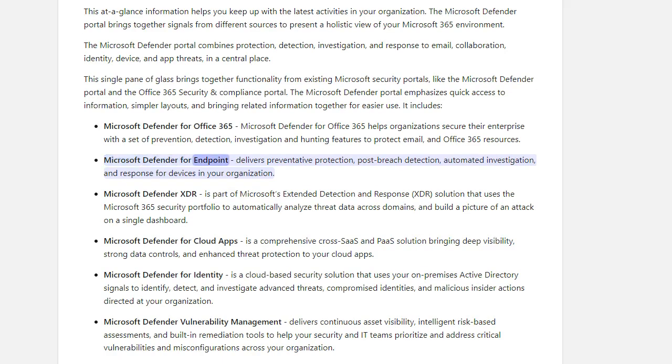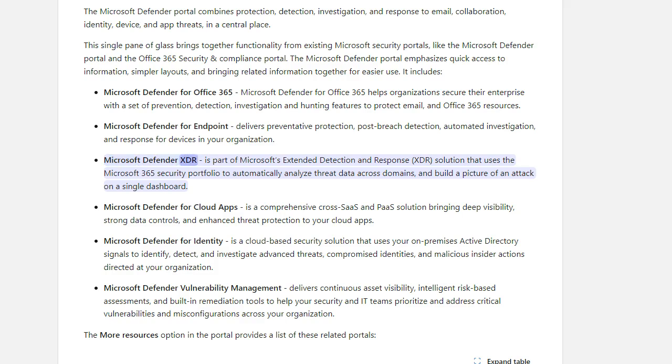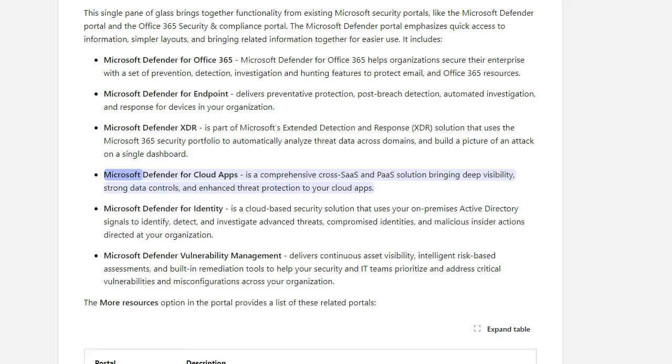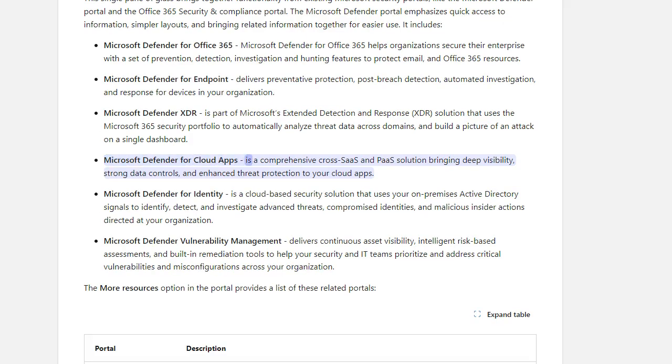Microsoft Defender for Endpoint delivers preventative protection, post-breach detection, automated investigation, and response for devices in your organization. Microsoft Defender XDR is part of Microsoft's Extended Detection and Response (XDR) solution that uses the Microsoft 365 security portfolio to automatically analyze threat data across domains and build a picture of an attack on a single dashboard. Microsoft Defender for Cloud Apps is a comprehensive cross-SaaS and PaaS solution bringing deep visibility, strong data controls, and enhanced threat protection to your cloud apps.